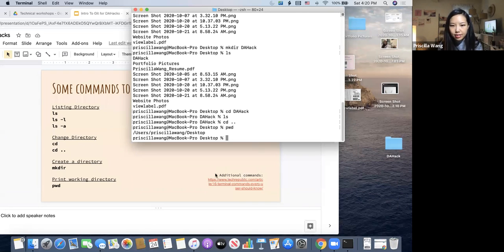And I added these additional commands you can try out over here. Don't feel the need to memorize everything. These are probably the main ones you'll need to use. And even as someone who's been working for quite a little bit, I still regularly look up how to use different commands. So don't be pressured to memorize them.